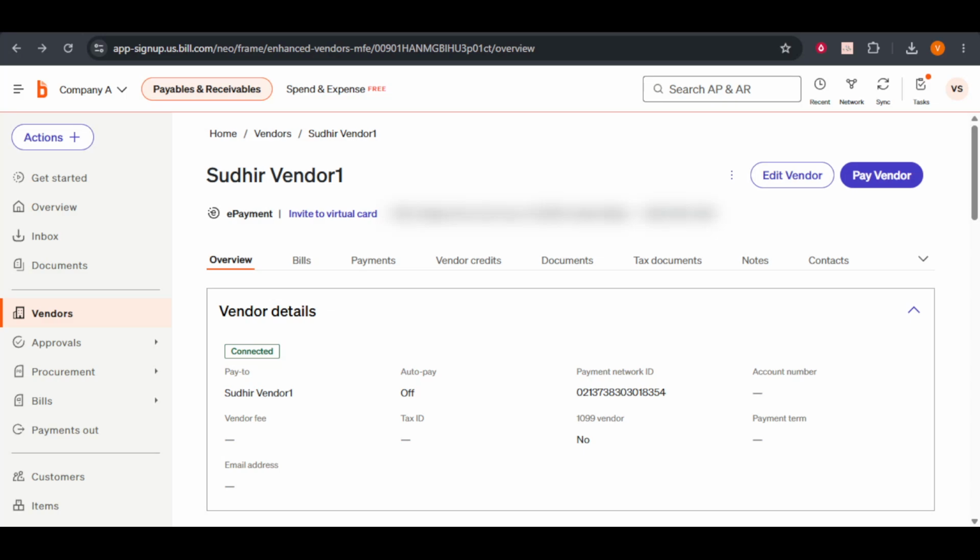Today, I'll show you how to add a bank account on Bill.com. Whether you're managing finances for a business or just keeping your personal accounts in order, linking your bank account can be a game changer in streamlining your payment processes. Let's dive into it and make this task as seamless as possible.